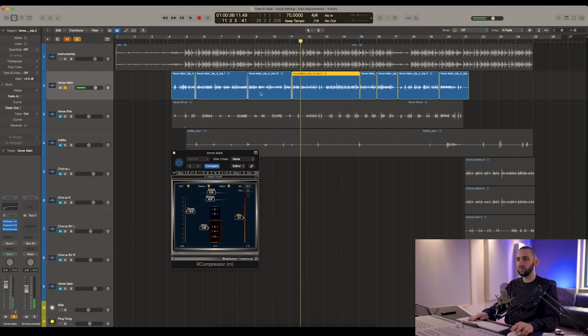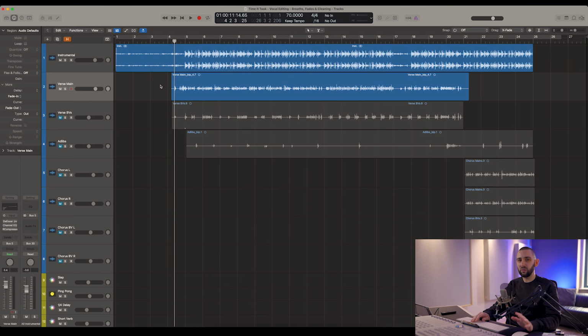Yeah, so I just find it works way better to have something on the channels so you can hear the gain changes a lot easier, in my opinion. Now, once I've fixed any of those kind of issues like clipping and room reverb, I move on to the editing stage of the vocal.